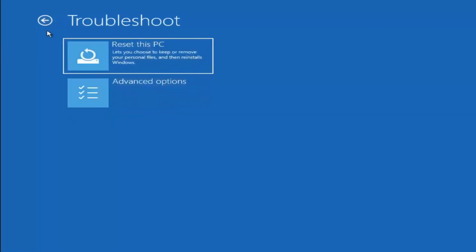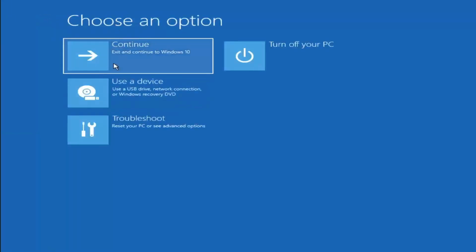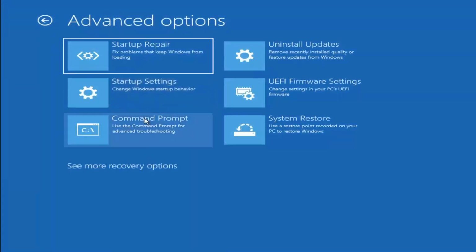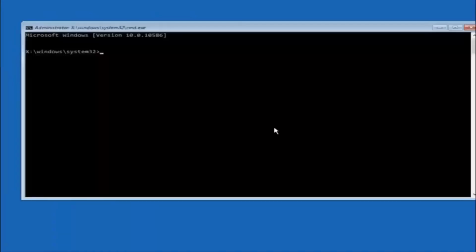And then something else you can try here, if you go back to the choose an option screen, is to select troubleshoot, advanced options, and now select where it says command prompt. Okay, so the first thing we should do is type our main hard drive here. In most cases, it should be the C drive. So you just do a C colon and then hit enter on your keyboard.